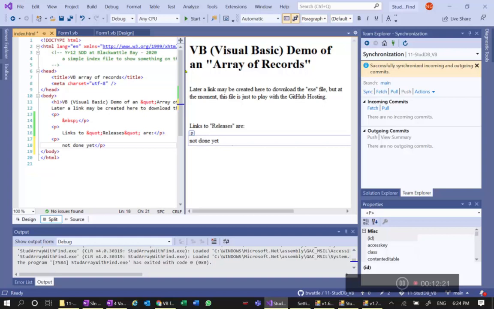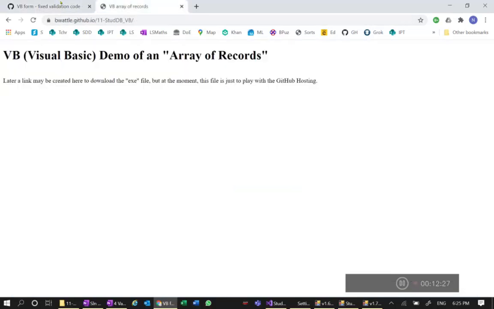So I've made a slight change as well to my HTML file. By the way, let's just have a quick look. That was my hosted site before my last commit. Then I did the commit, and now we can see that it's put up the links to the releases. If I refresh this after the next commit, we should see the extra lines there.